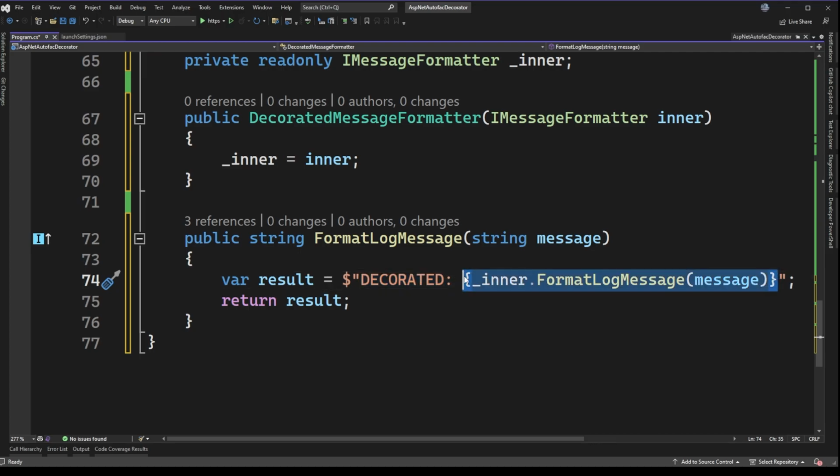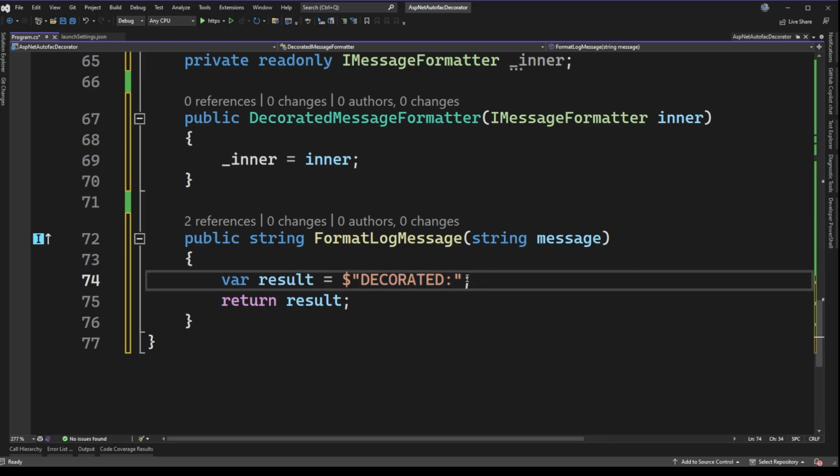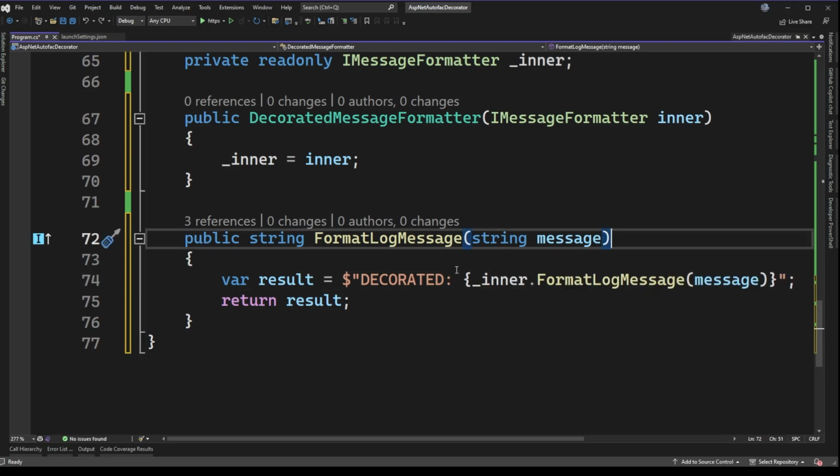Now, we have the flexibility to not put anything here. We could totally hijack this and say whatever we want. You could be calling other things to go format this in different ways based on other services that you had resolved from Autofac. You kind of have unlimited options here because what we're able to do at this point is technically intercept the things that are coming in by having this decorated message formatter in place of the original one.